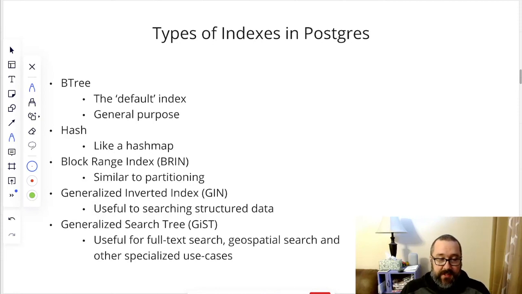So those last four index types we're not going to talk about a lot today. We're going to spend most of our time focusing on the B tree because it is probably the one that is most relevant most of the time.